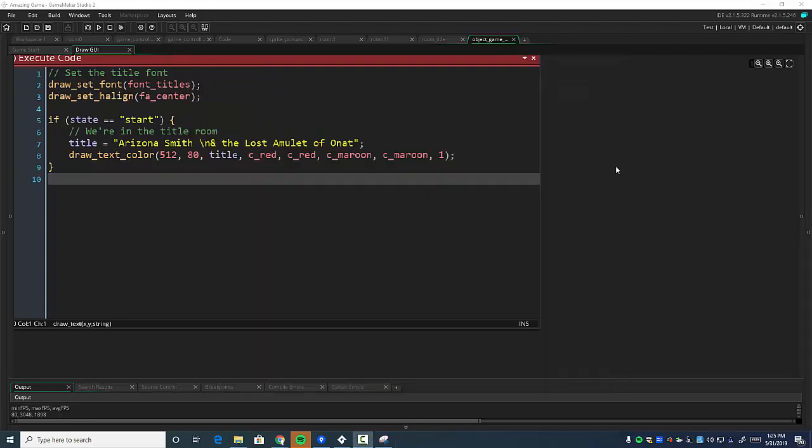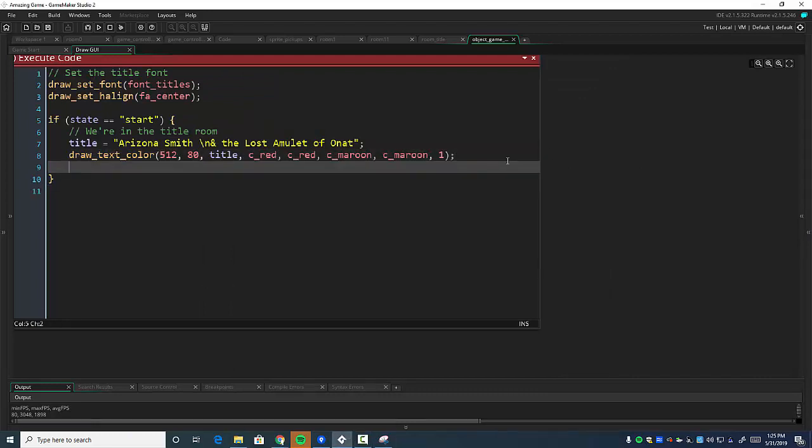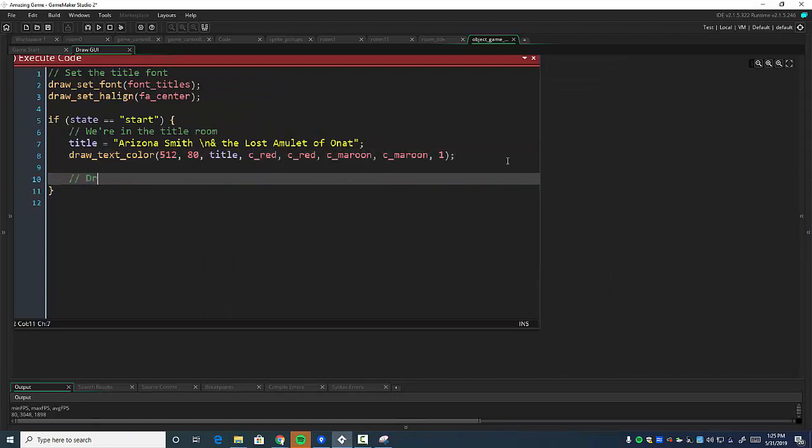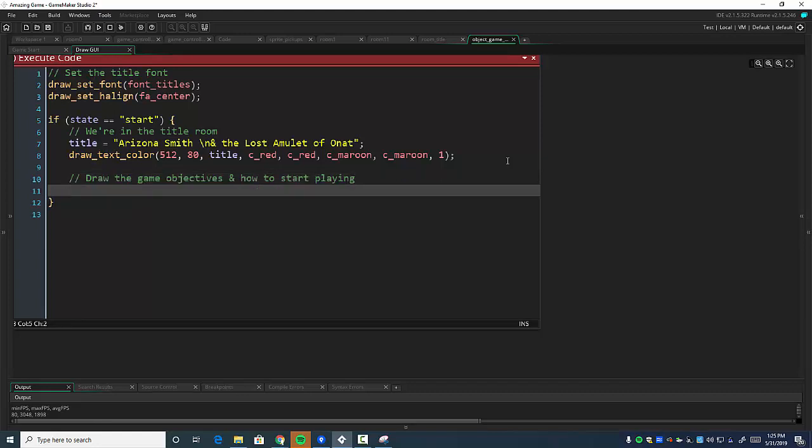Now, what we're going to do is we're going to draw. I'm going to add one more piece that I think you should draw, which is the game objectives and how to start playing. So what we're going to do is we're going to make it a keyboard event. You're going to hit enter, and that will start the game.